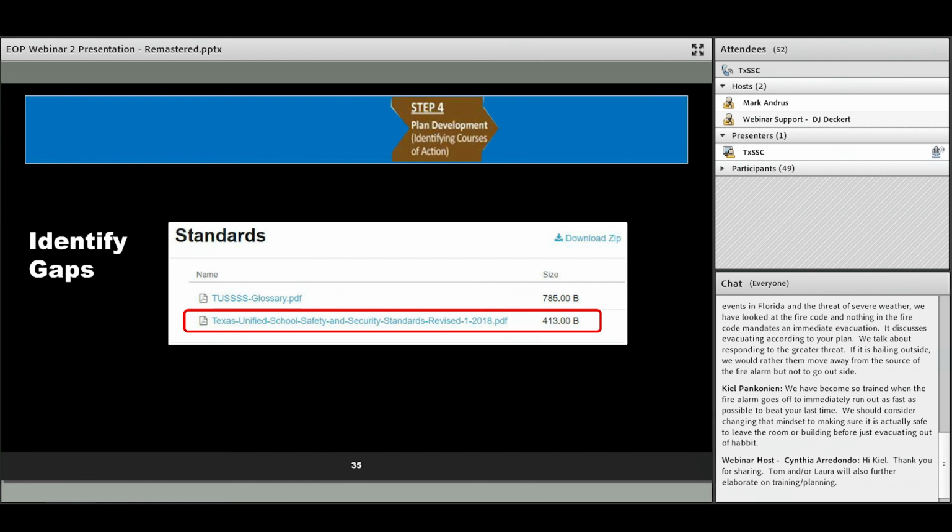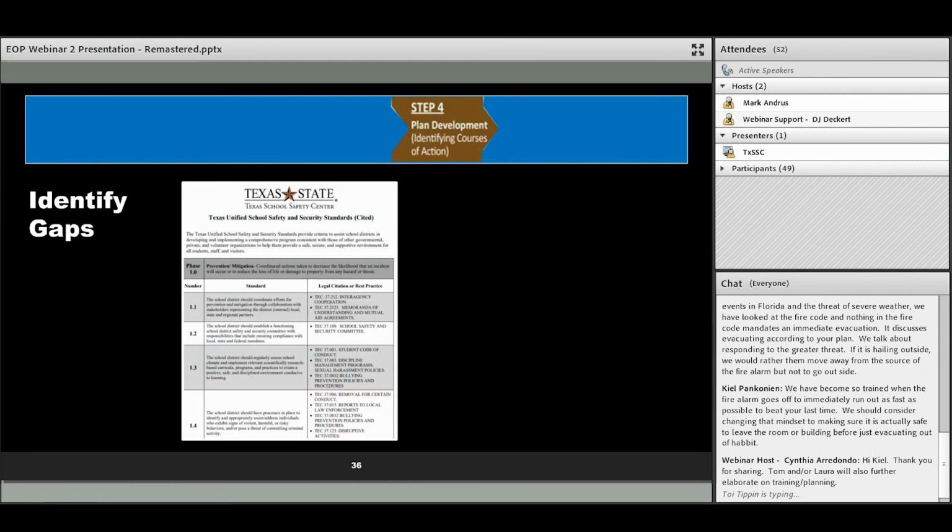So using those Texas Unified School Safety and Security Standards can give you the broad understanding of what needs to be included in those plans, and then you can add your specific tactics and procedures within it. Okay, now that's again a picture of what the standards look like. Make sure that all those are addressed somewhere within your EOP. This is an ongoing process. You're going to have all 4 phases, and there's a number of different standards within each of those phases.